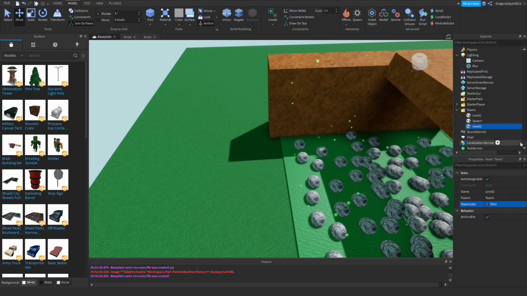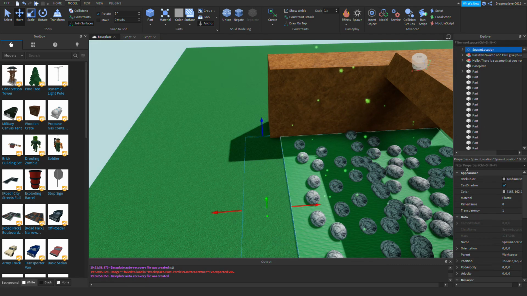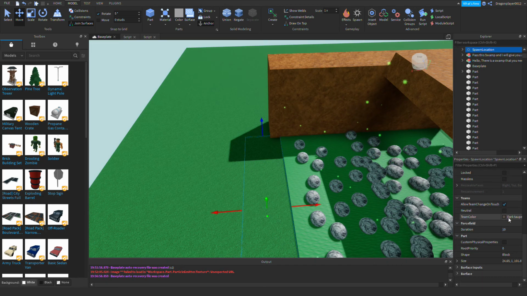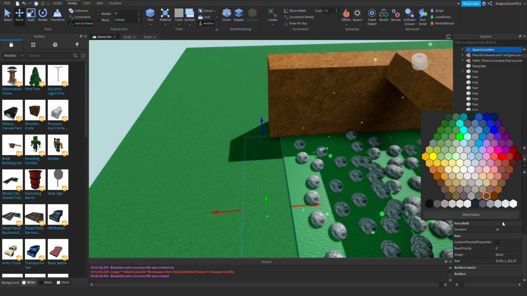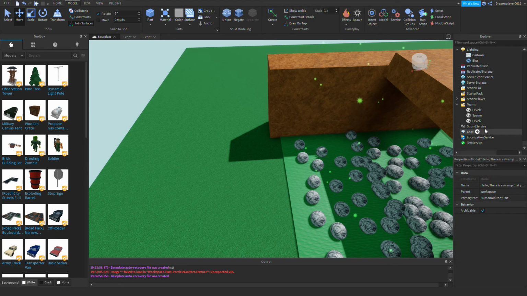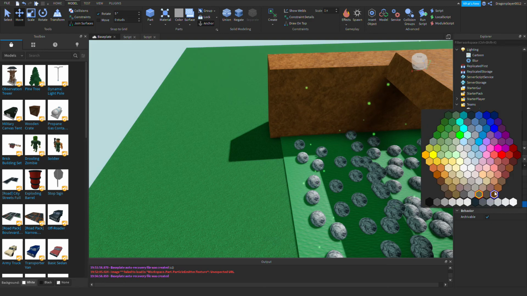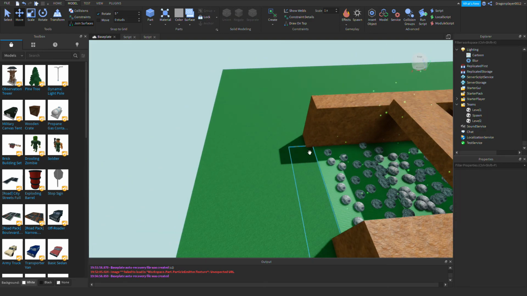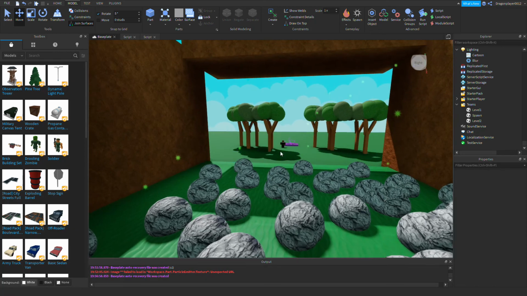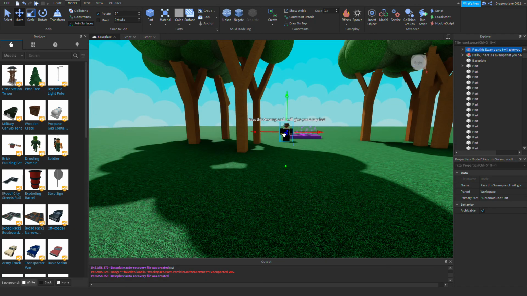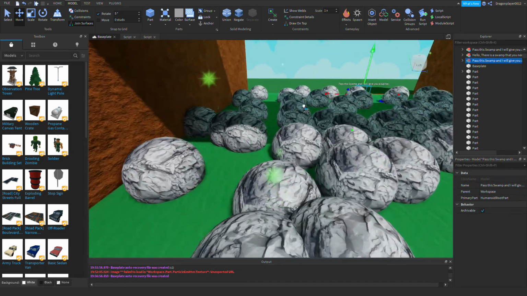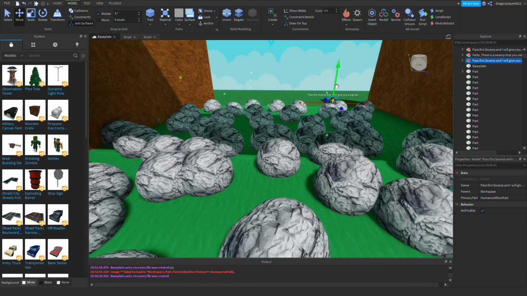I forgot what it was. Which color was it? Dark. Which one is this? Next to the brown. Alright. So once you've done that, then I am going to duplicate myself again. You can duplicate your own character. There you go.